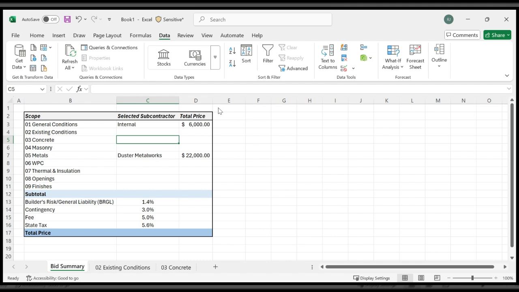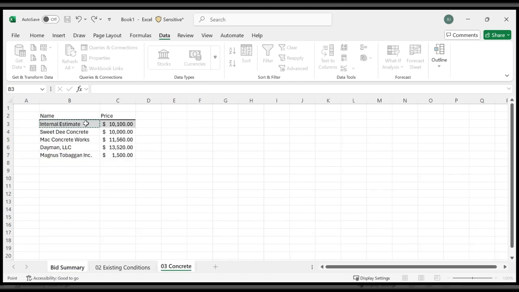In the box, it says validation criteria, and then it says allow. There's a drop-down menu. We're going to change it from any value to list. Then we're going to click on the box that says source. There's an arrow to the right side of it. We're going to click that source button. We're going to go to our list and highlight all of our bidders, including our own internal estimate. Then we're going to press enter and then press OK.